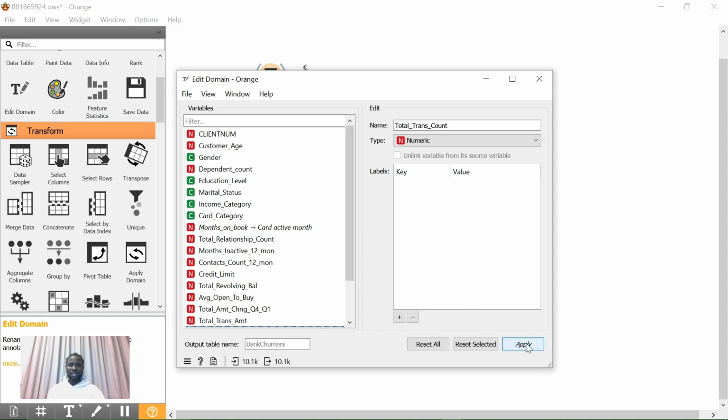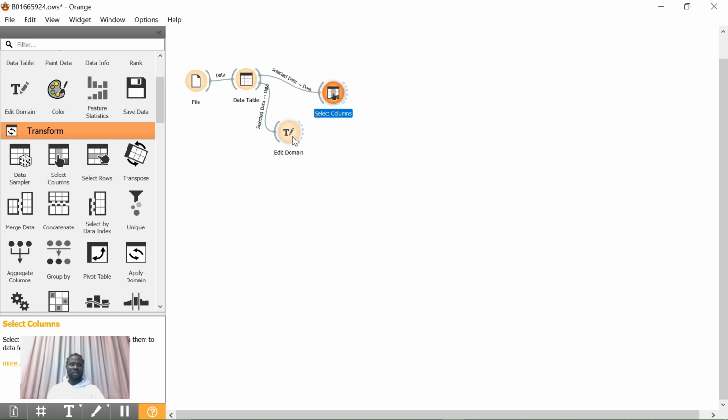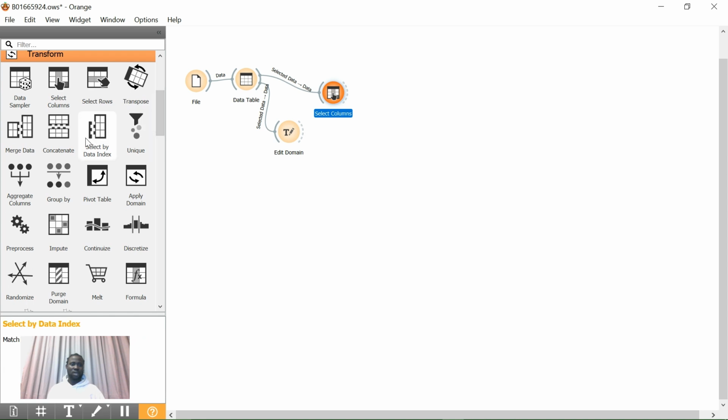So after you are done, you just hit the apply button for the effect to take place in our data. Okay, so now for the data cleaning part, I think we are just going to end here. But there are other widgets that can also help us with data cleaning. We have the impute widget. That one can also help you to impute missing values in your data.